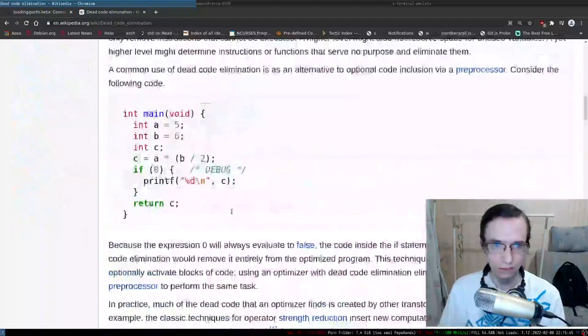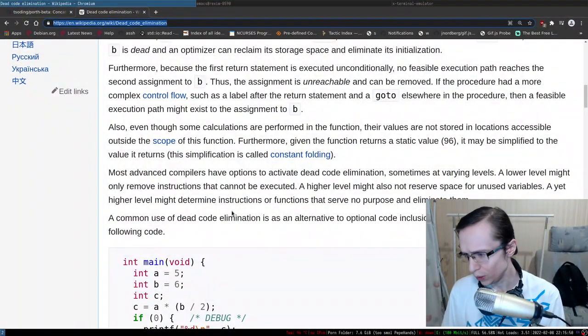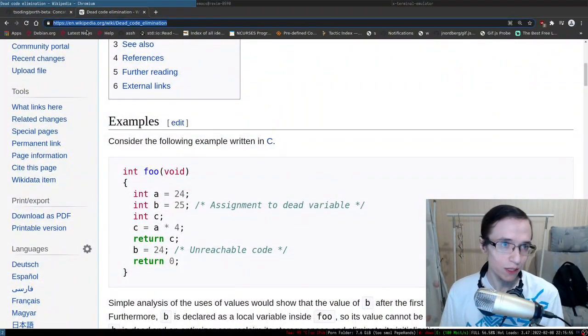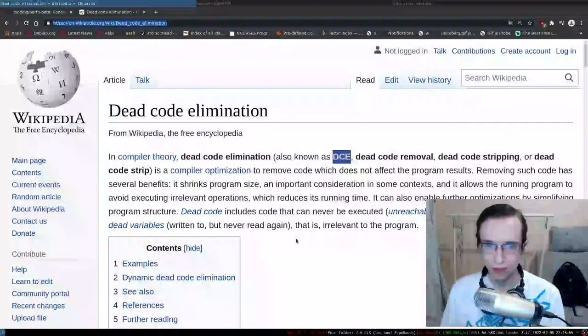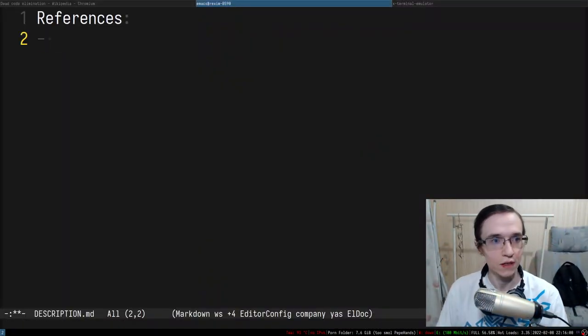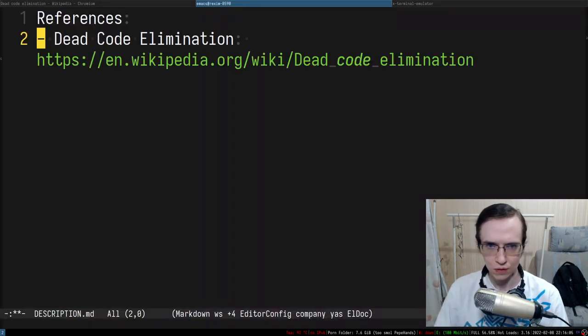Right, so yeah. And we are going to implement DCE for our programming language that we've been developing for several months already. It's called Porth. Right, and let me actually go and give the link in here. So this is basically dead code elimination.